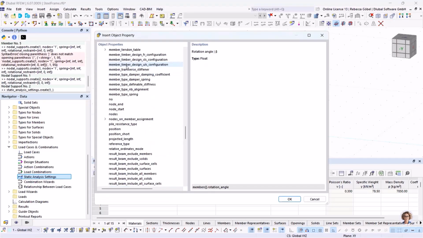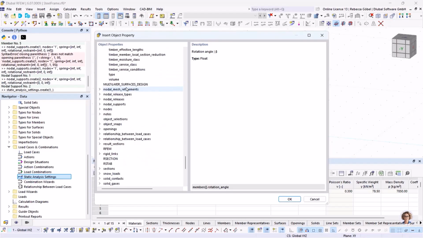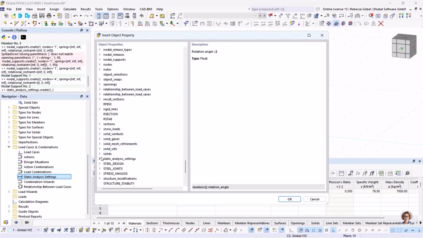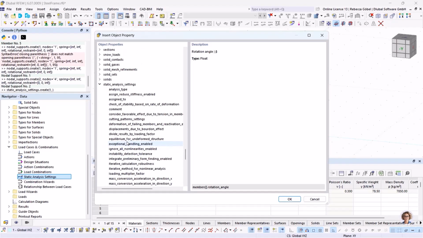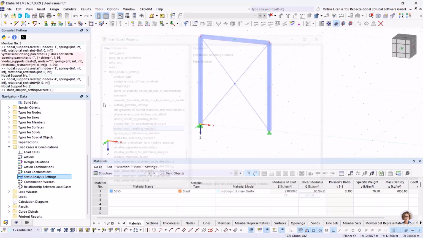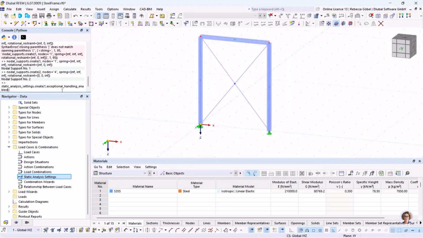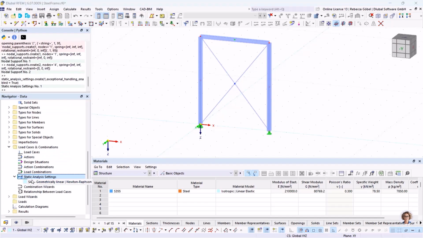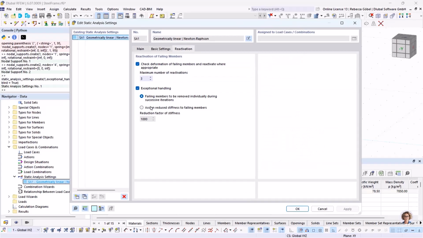So we can look into the console and into the info box again and search for the right parameter, which is this one, exceptional handling enabled. I copy the name and paste it into my function and set it to true, which is enabling the checkbox. Okay, we created it and we can check if it's right. And we see, yes, the checkbox is active and we have this option enabled.